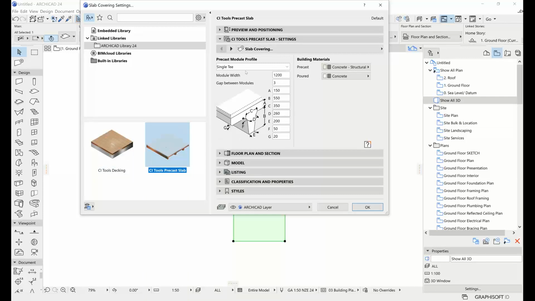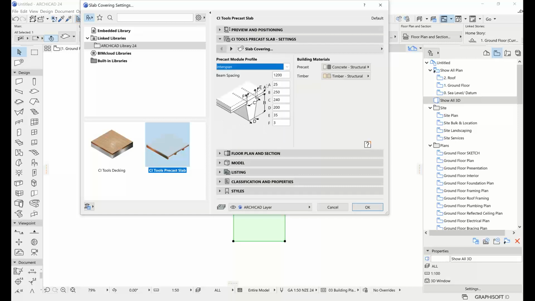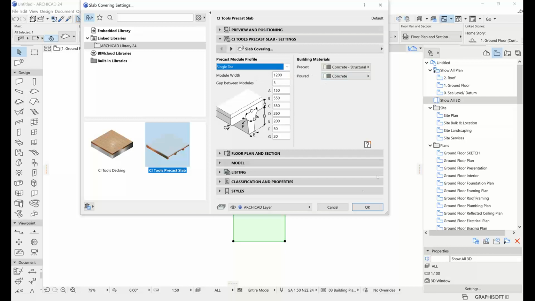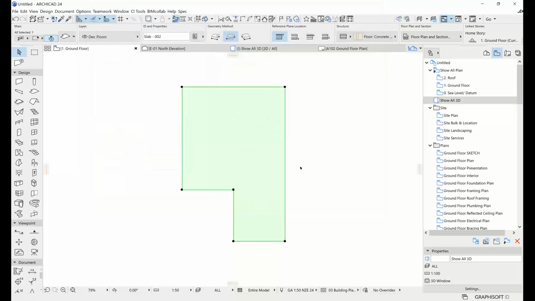And so that will let you apply something that traces the shape of the element that you have selected, like a covering would, and it lets you put precast structure underneath. So at the moment we have single T selected, but there's options for double, hollow core, unispan, and interspan here. And if you cycle through those, you get the options that you would expect. So I'll just apply a single T for now so that you can see how it works.